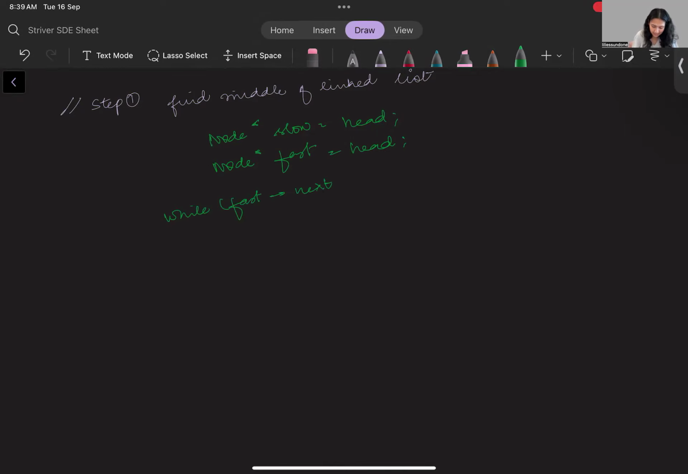While your fast is not equal to null, and your fast next is not equal to null. Make sense? What am I going to do? I'm going to move slow to the next and fast to the next next. And when the fast reaches there, where is slow? Slow is on the middle of the linked list.